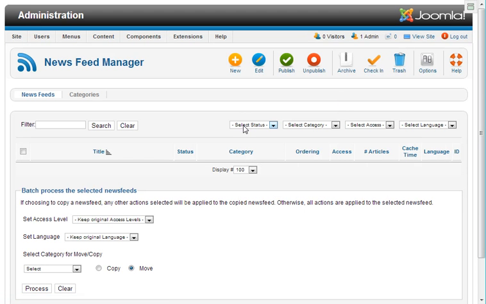On this page too, as most pages in Joomla, we can filter by select status, category, the access level, and the language as well. And we've got our search box here so we can find things quickly.